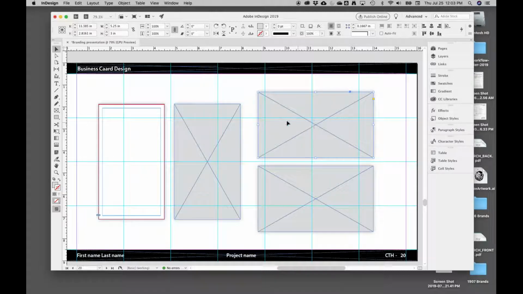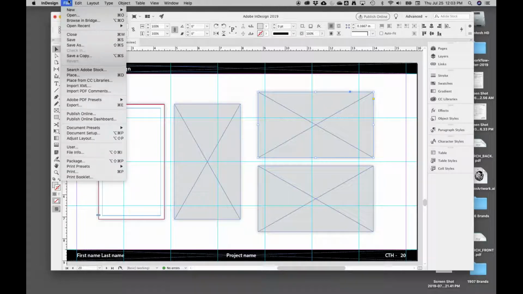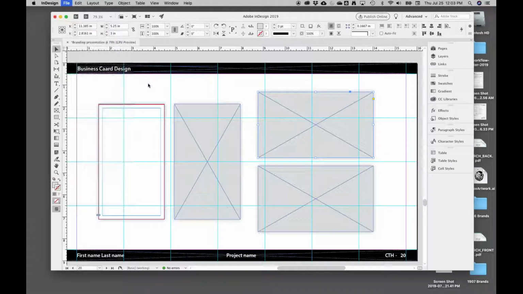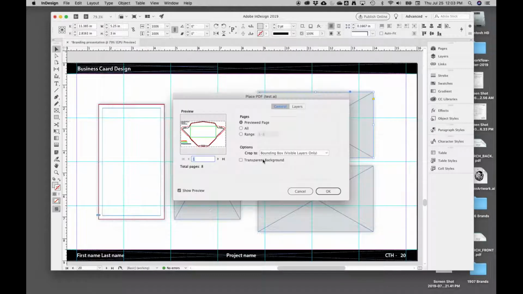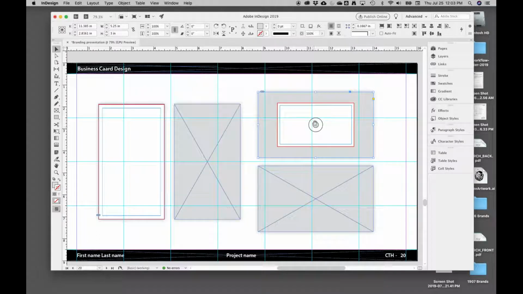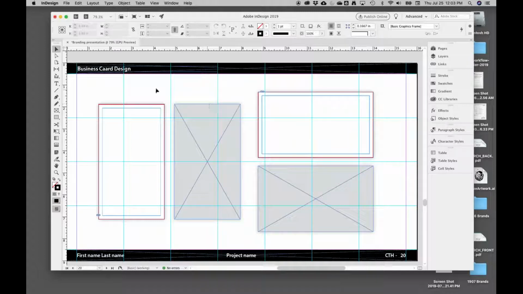So I'll select this horizontal card. I'll go to File, Place, Command D on the keyboard. And then I go to my AI file, show import options is checked, say open, scroll to the horizontal business card, say okay, and it puts it in. Now it's not filling the frame, so I'm going to go up here to this little box here. It says fill frame proportionally. Click that, and now I've got it in.